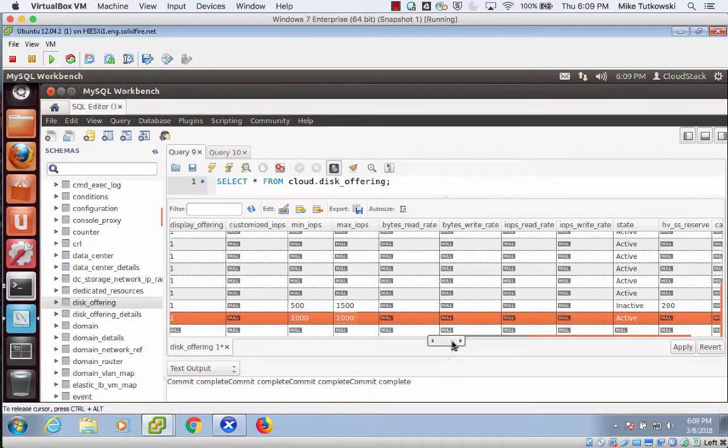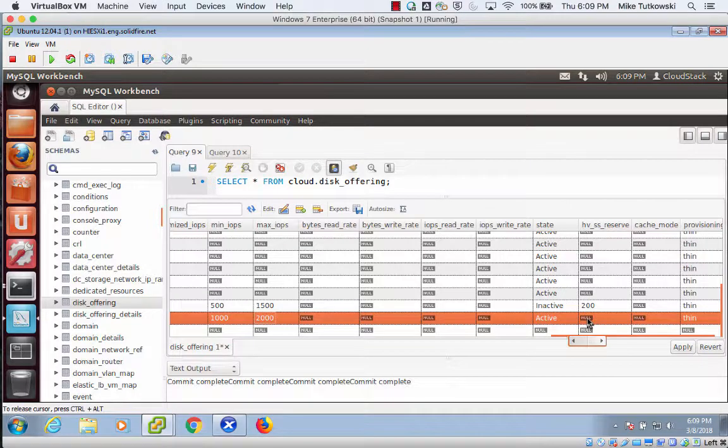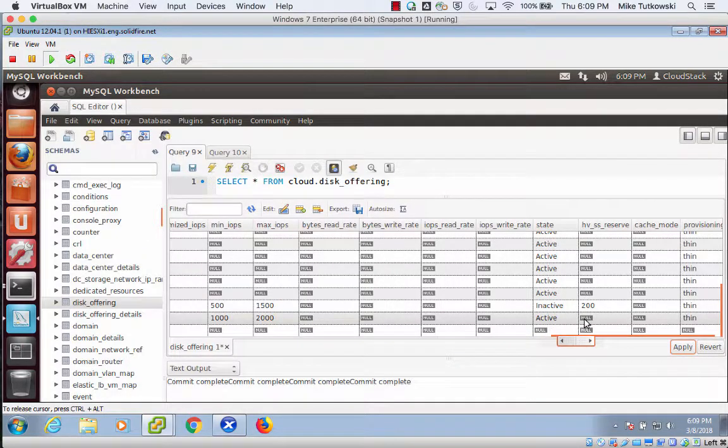And if I go over to the right a little bit more, we see this Hypervisor Snapshot Reserve. Now I'm going to fill in 200 and then I'll explain that in just a moment. I'm going to hit the Apply button. Oh wait, actually it did not accept my value there, so let me cancel that. Let me go back into here, hit 200, hit Enter, and now I'll hit the Apply button.